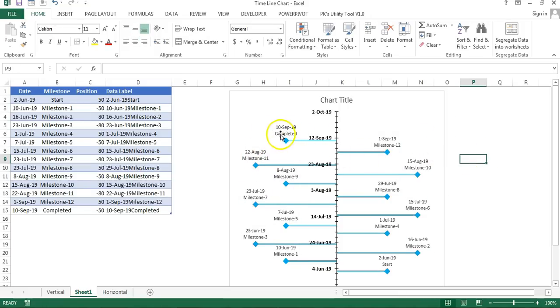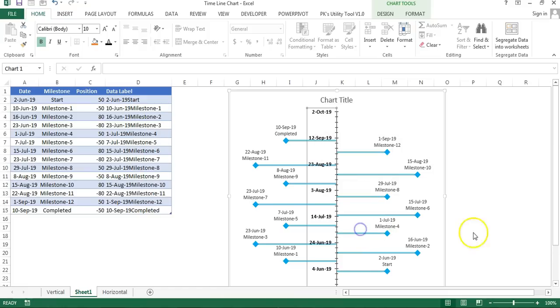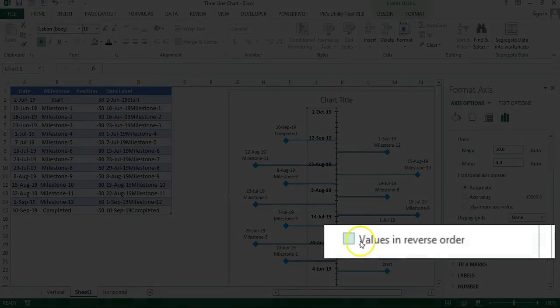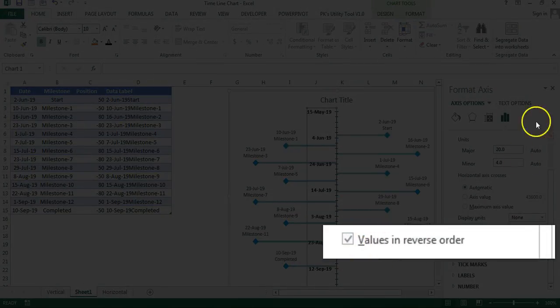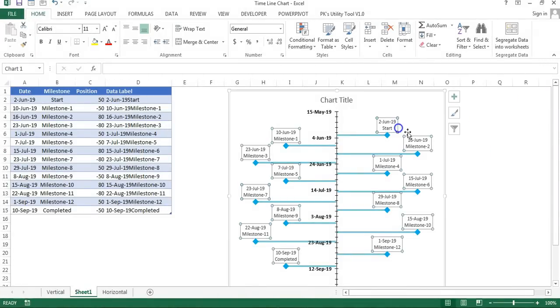But if you will see, the completed part, which is the last milestone, is available on the top. So I would like to see the first milestone on the top, not the last one. What I will do, I'll select this axis, just right click, go to the format axis, and I'll put it in reverse order. So just check this value in reverse order. Now you can see our first milestone is this start.